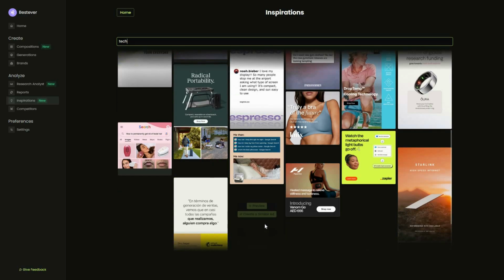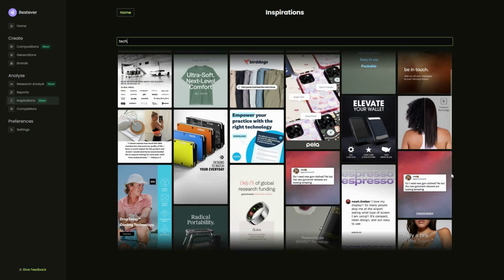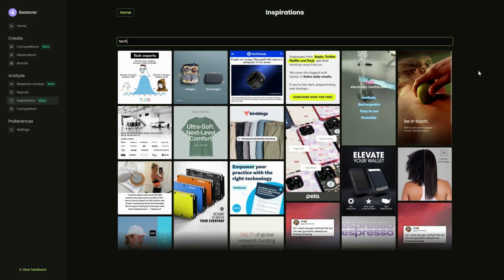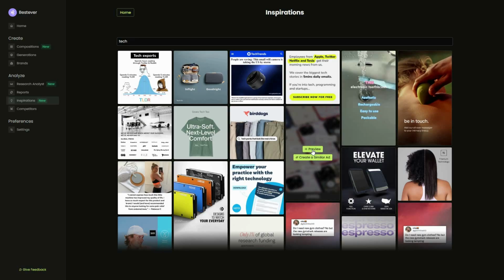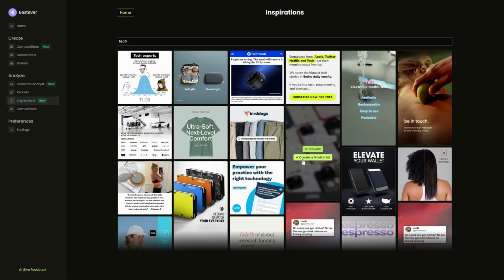So here are some examples as you can see. And if I like any example, I can even use that with my own information, with my own brand. For example, if I like, let me see the ads, maybe this one. So let me preview this. So as you can see, this is one ad. Now if I want to use it, I just have to click on this create a similar ad.